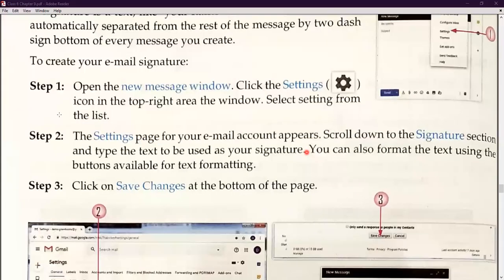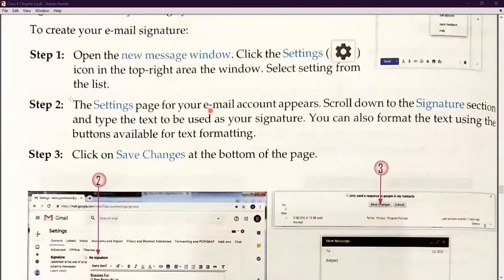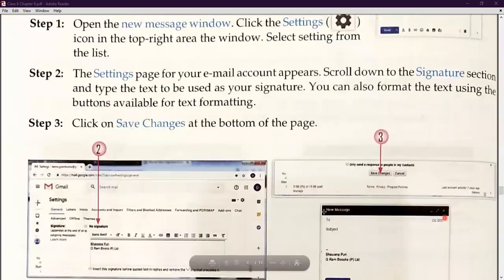Now, step 2, the settings page for your email account appears. Now it will show you the settings page. Scroll down to the signature section and type the text to be used as your signature. So whatever text you want to display as your signature, you have to type it.